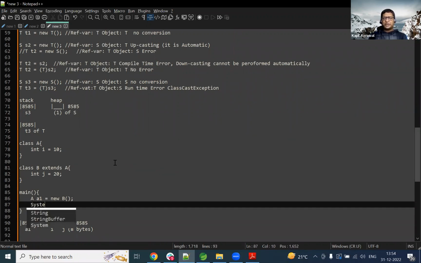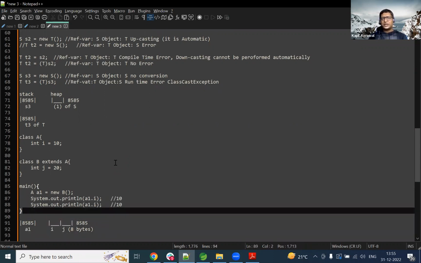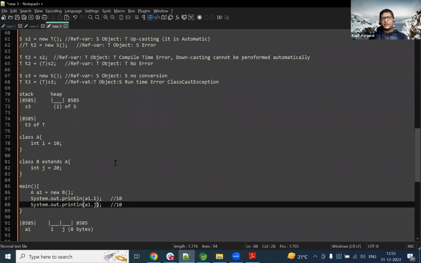Okay. Now if I write System.out.println(a1.i), then definitely the output is going to be 10. Yes or no? Second point: System.out.println(a1.j). Writing a1.j is definitely going to be an error, because using the reference variable of a superclass, you can access only those members that are defined in the superclass. You cannot access any member that is defined in the subclass. Clear, everyone?